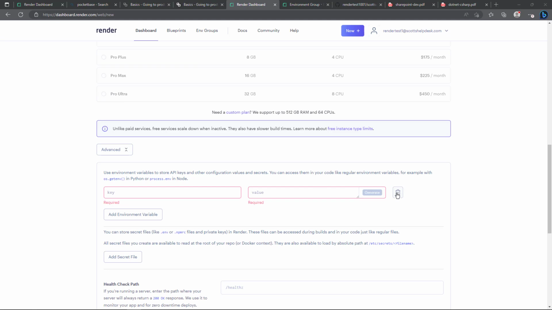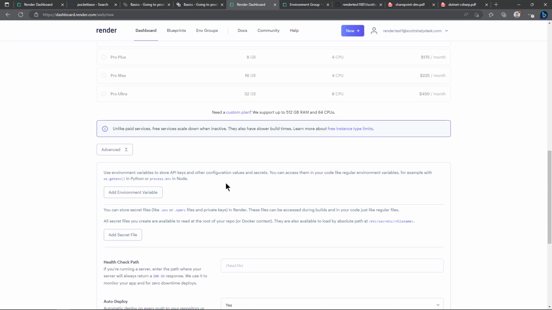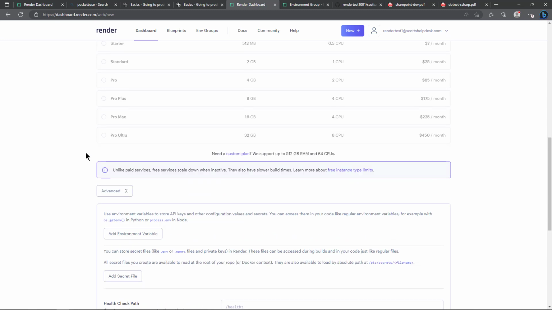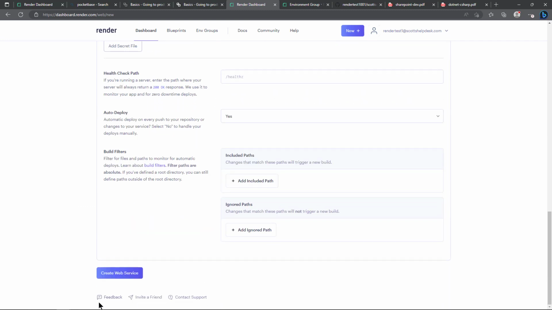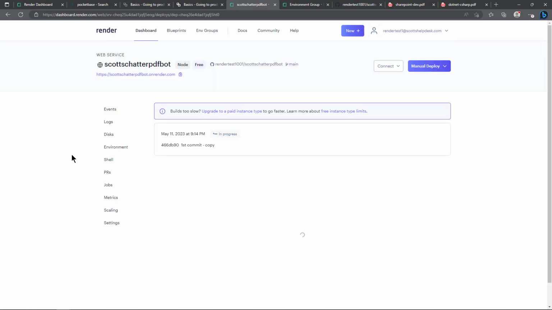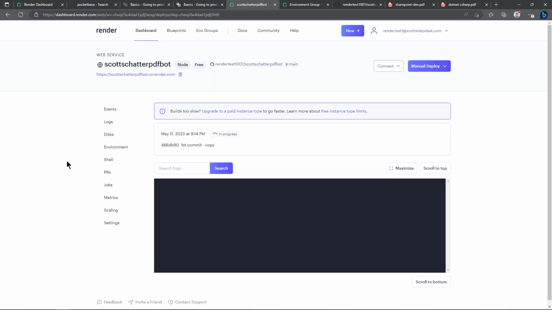Off screen, I had accidentally clicked on this Add Environment Variable, so I'll go ahead and delete that and come back here to our screen and click on Create Web Service. So we'll go ahead and let that build. And I'll be back in just a minute when it finishes.